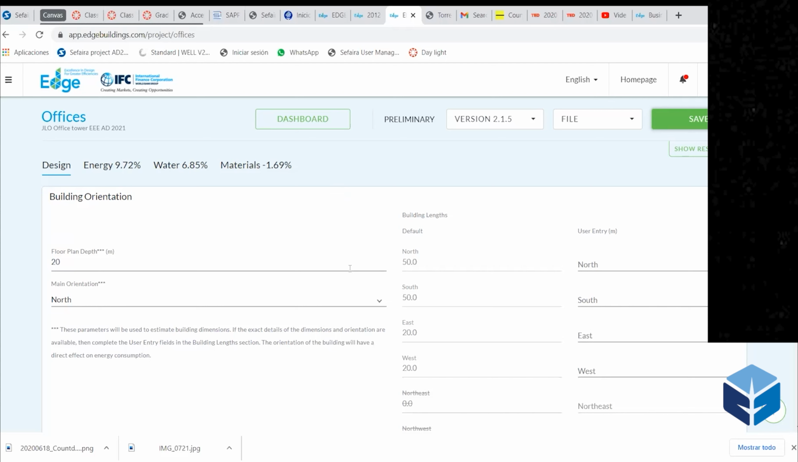Edge has a built-in energy modeling tool. So it depends a lot on the information that you're giving. The building length means how the facade that is facing north is shaping the building. So for the north and south facade, please say that you have 50 meters, and east and west 20 meters. This is the only thing that you need to modify.